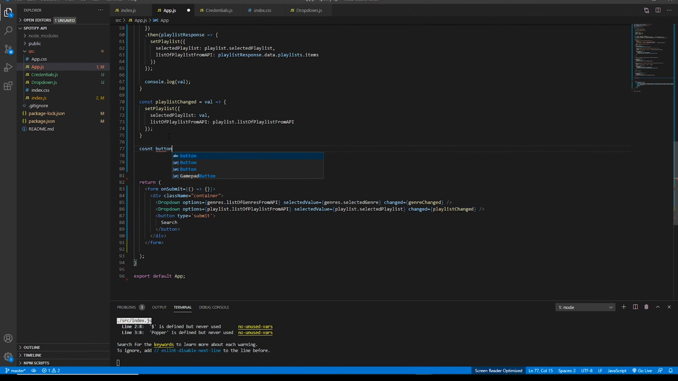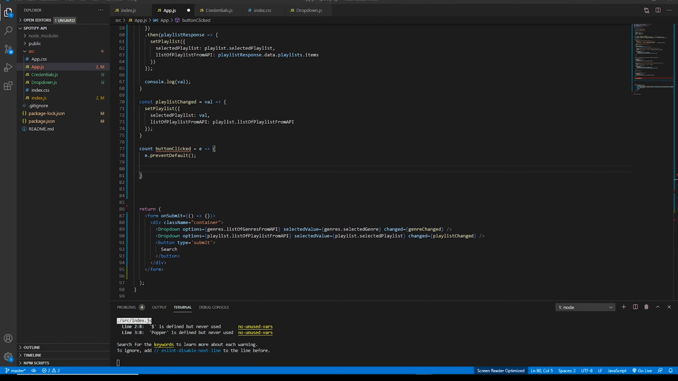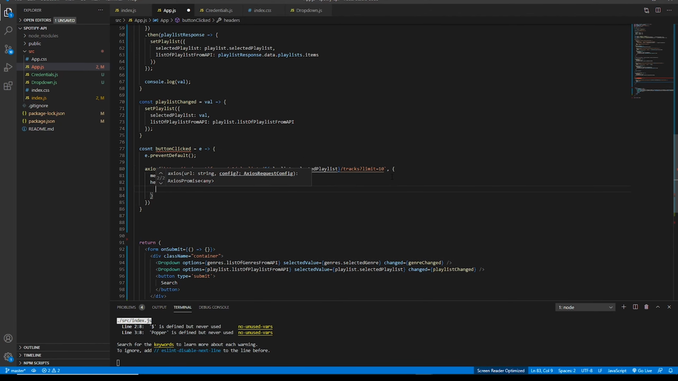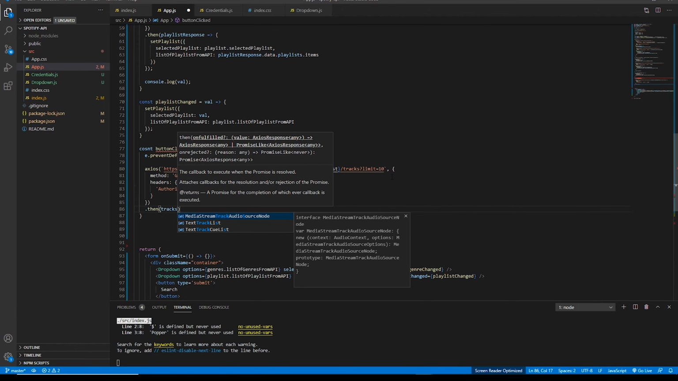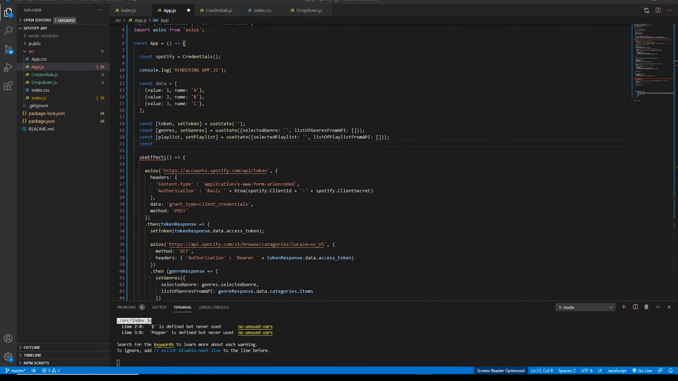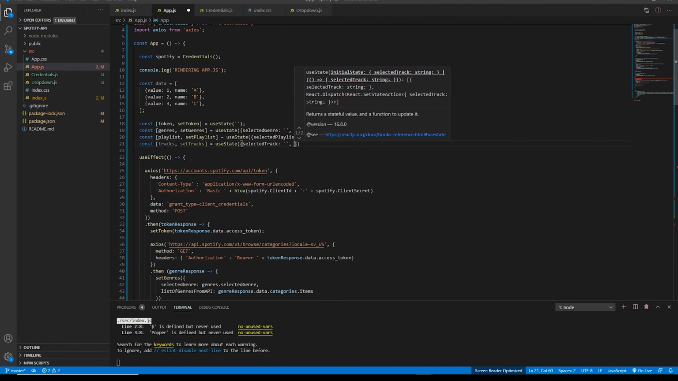Now we'll want to get a list of tracks for the selected playlist, but this time we'll use a button click event to trigger the API call. When we click the button, we'll call the API to pull a list of tracks and populate a list box component that the user can click on. We'll create a new component to hold the tracks.